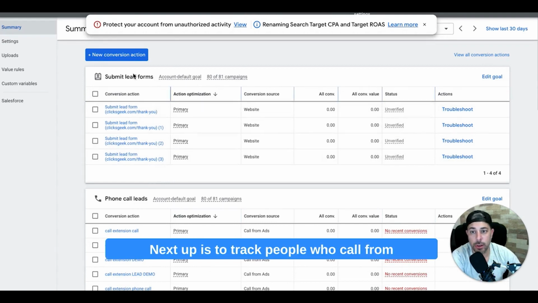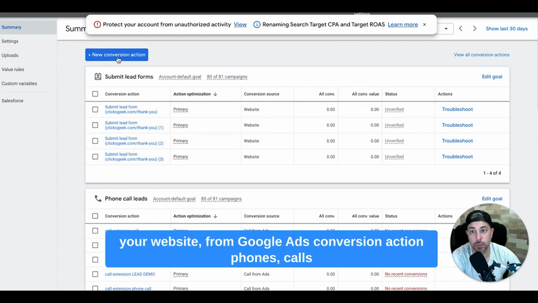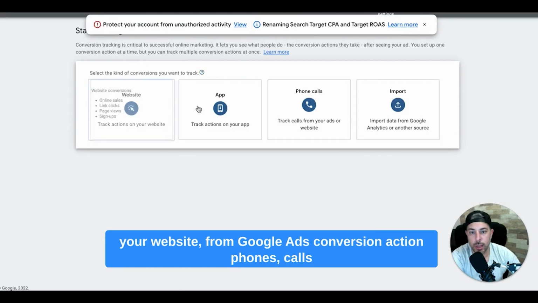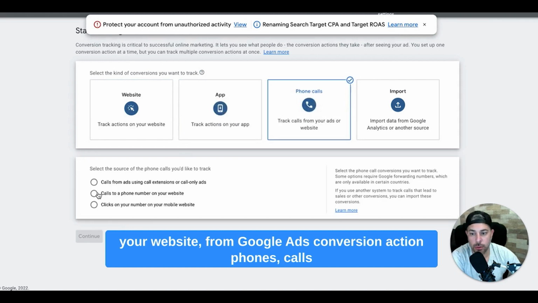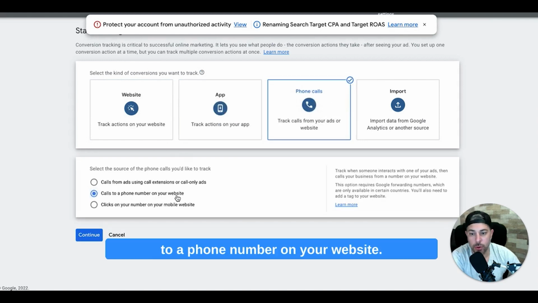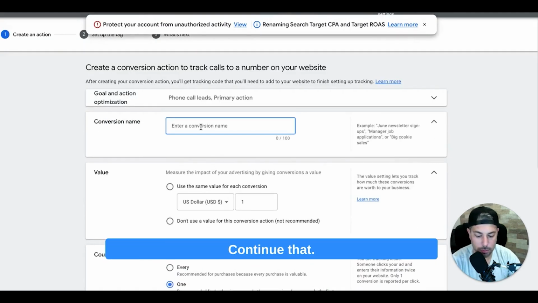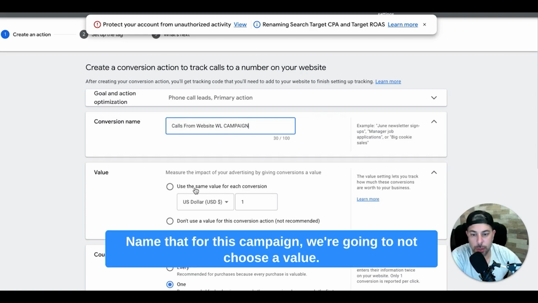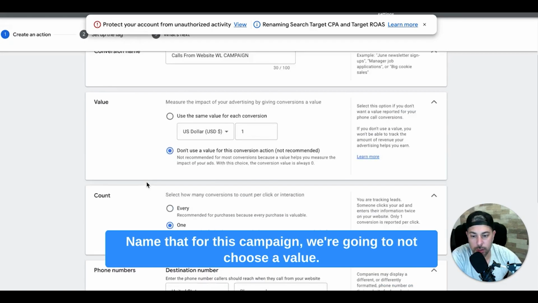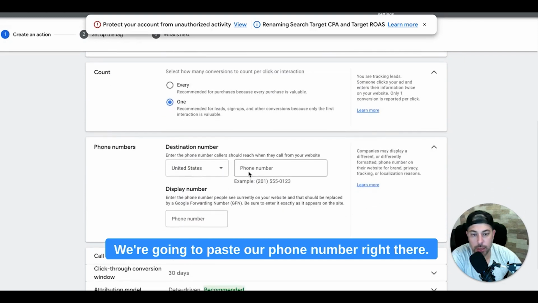So we're all good. Next up is to track people who call from your website, from Google Ads. Conversion action, phone calls to a phone number on your website. Continue. For this campaign, we're going to not choose a value. We're going to count it once. We're going to paste our phone number right there.